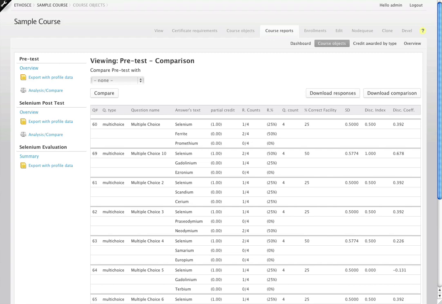Here we're looking at the item analysis report. And this report is an aggregate report of all the responses of all the users for this quiz in this course. The columns represent the users' responses, both in counts and percentages. You can also see the percent correct, facility, the standard deviation, the discrimination index, and coefficient. The rows are the questions and the responses themselves.